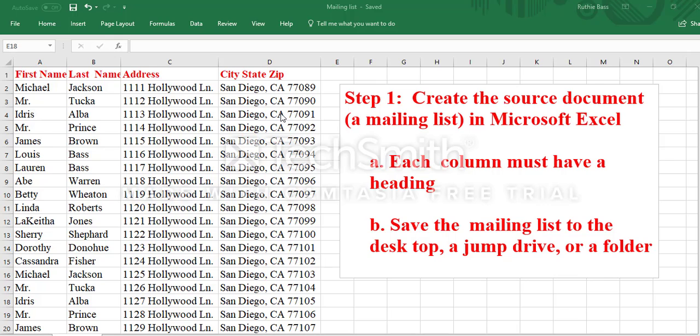Now, one of the most important things that you have to do with your source document is make sure that you save it to your desktop, a jump drive, or a folder on the desktop. This document I have already saved on my desktop, and we're going to go back and retrieve it later when we begin working in Microsoft Word to create the labels.